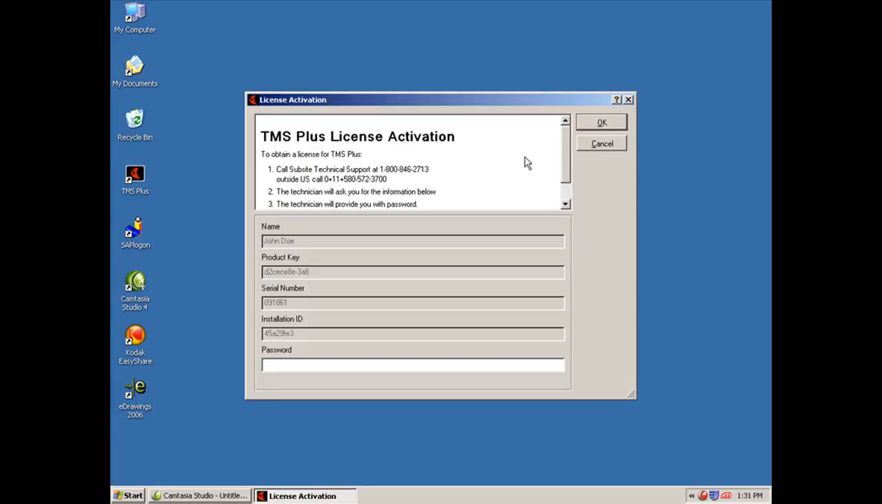You'll see once again that the phone numbers are listed at the top there for you to contact technical support if you should have to. Notice the other fields that are grayed out down below. Your name or company name should be grayed out, the product key, the serial number. When you call Subsite Technical Support at this point, what we're going to ask from you is what the installation ID number is, and that number is found right here. This is the number that you will need to give us before we can issue you a password.